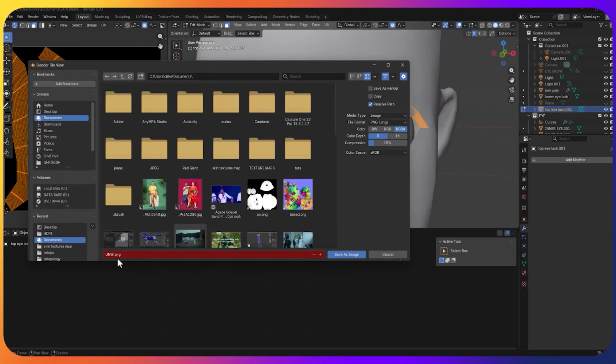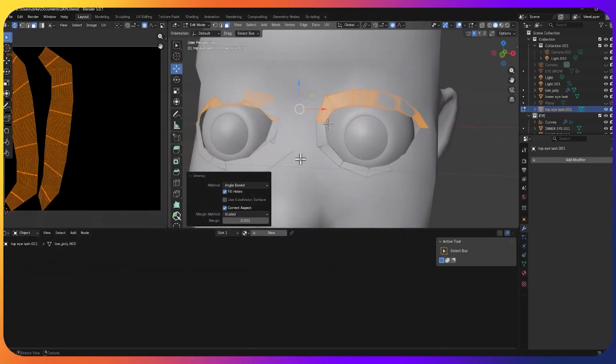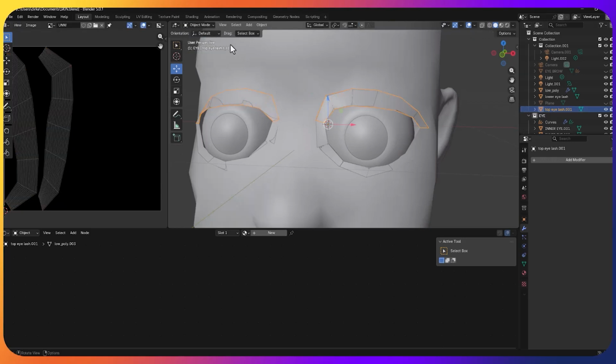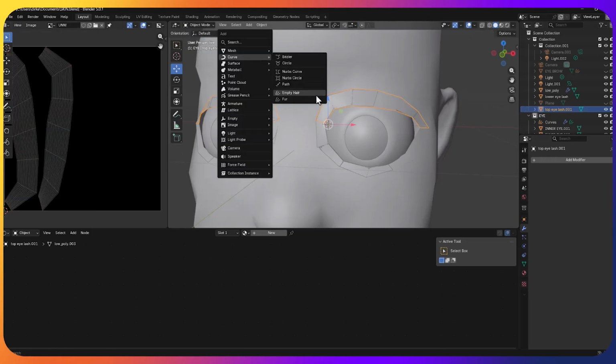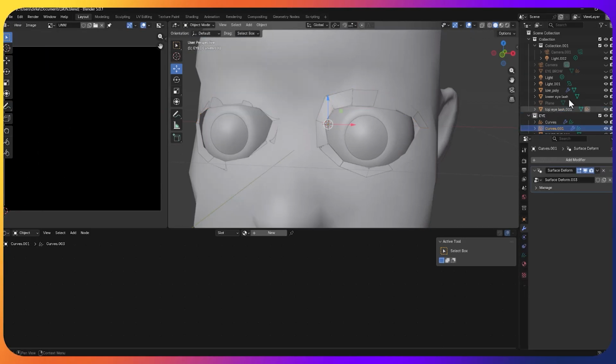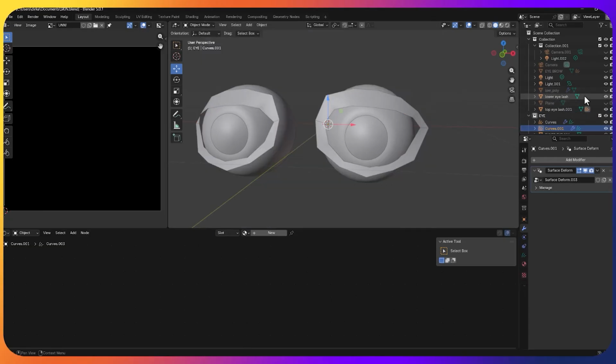Save as UVs eyelash. So we save it. Now we are good to go. And I can go to the object mode and I press Shift A and add an empty hair. So now we can shut down our head mesh.